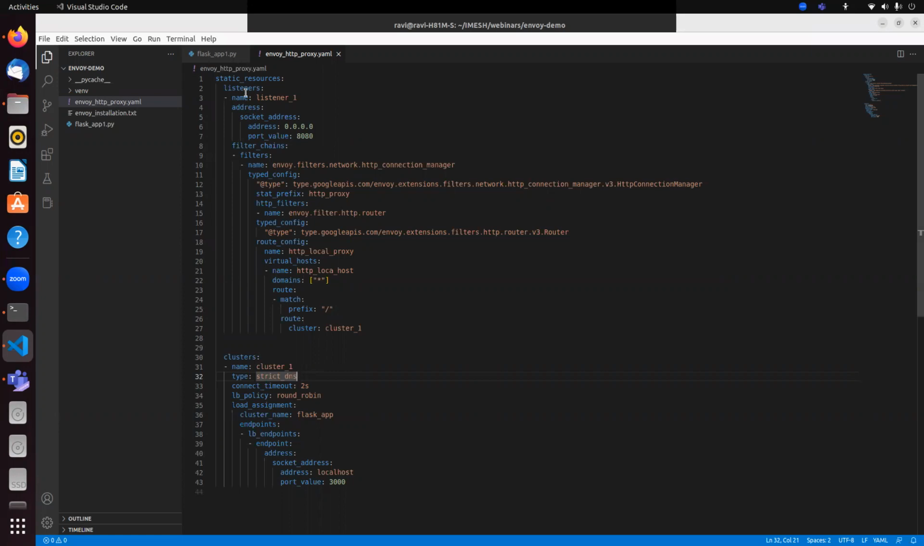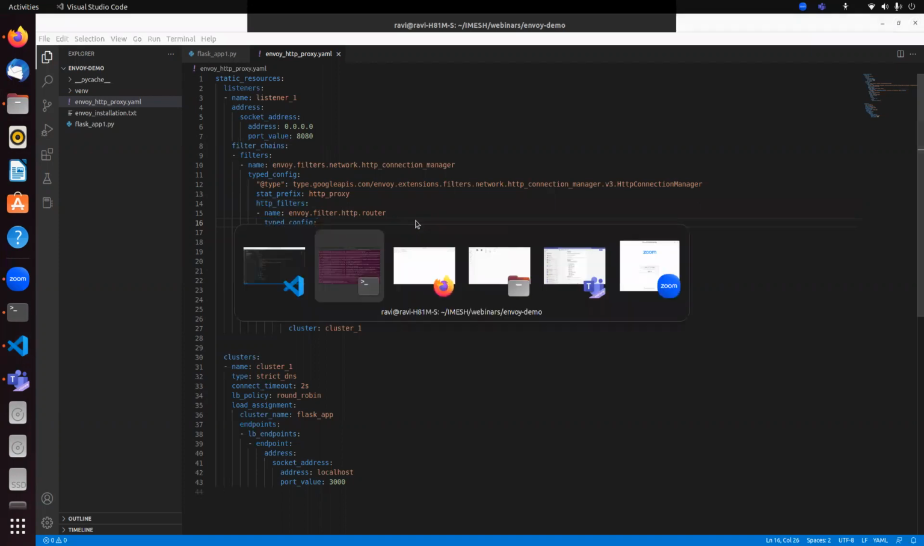So it should be listener. Inside listeners, we need to give the name of the listeners. So it should be the same indentation. Then we need to give filter. We need to define filters. Let's check the name, envoy filters. Typed config. Oh, sorry. So this one we made a mistake. It should be under this one. So it is defined for this HTTP filter. Let's try now.